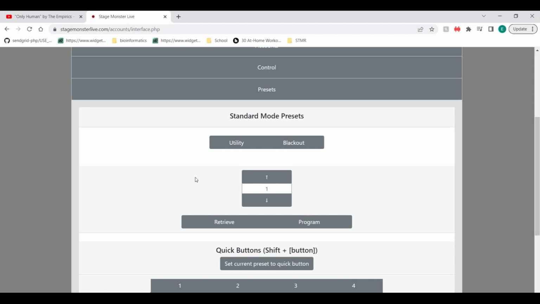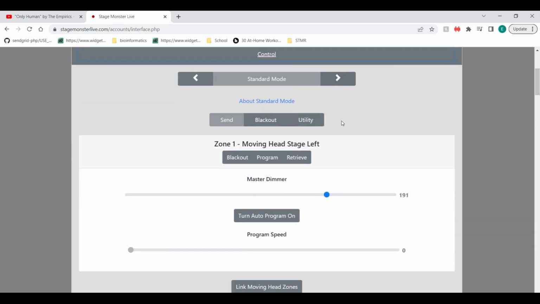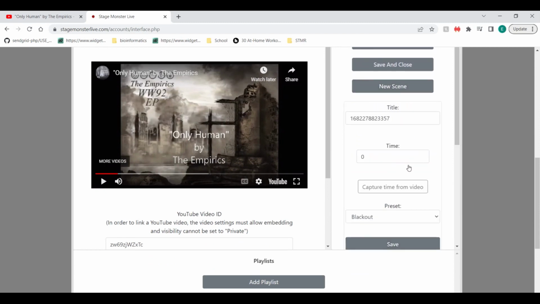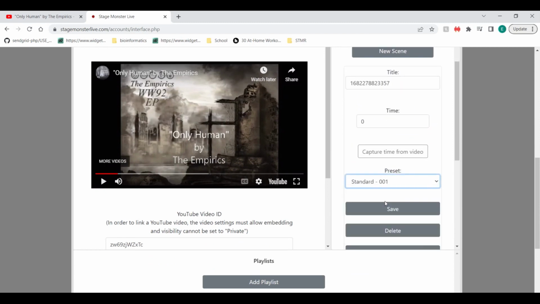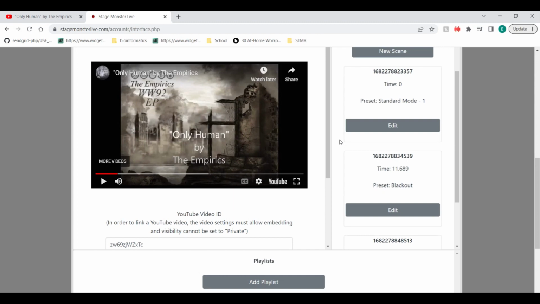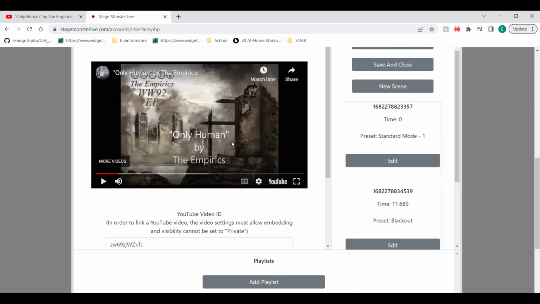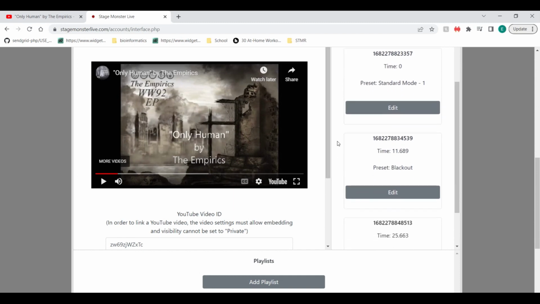Now that you've saved a preset, you can go back over to the Monster Mode sub-interface. Here you can set your first scene to preset 1. So now at time 0, which is the beginning of the automation, the lighting will be changed to preset 1. After you've created all of your presets, you can assign them to whichever scenes you would like.